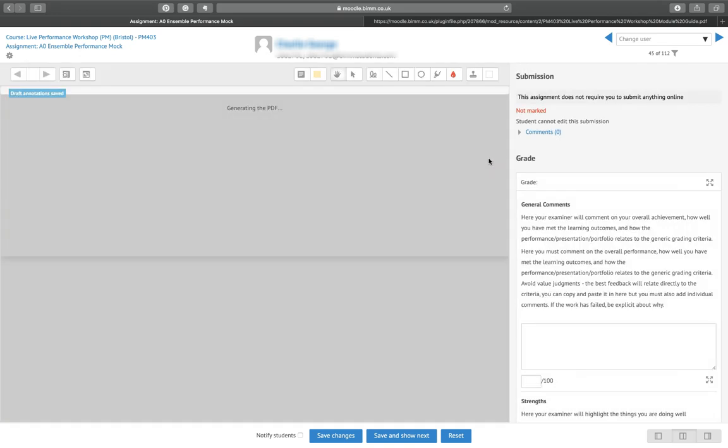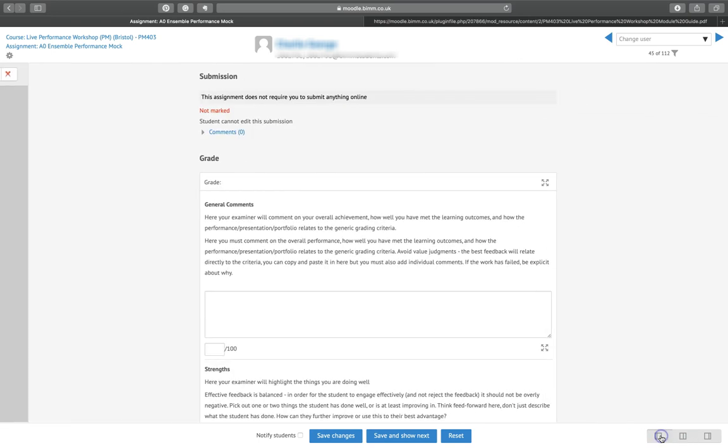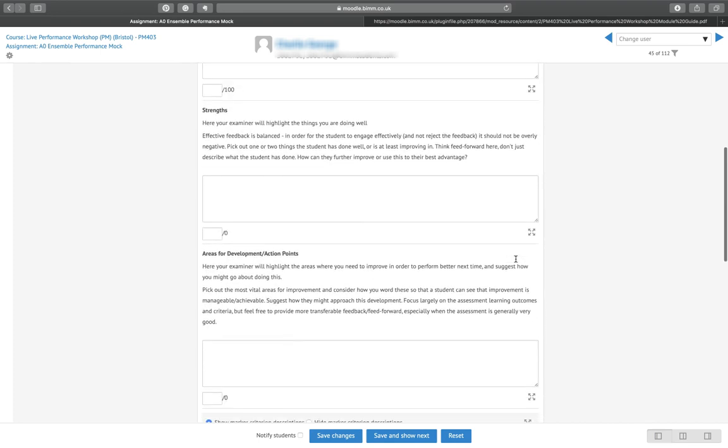Oh, this was quite slow. It might be a good idea to load a couple up in advance then, if you're finding that perhaps the speed isn't very quick when you're marking. If you click down here, it will open up the window and you'll see you've got 3 boxes.